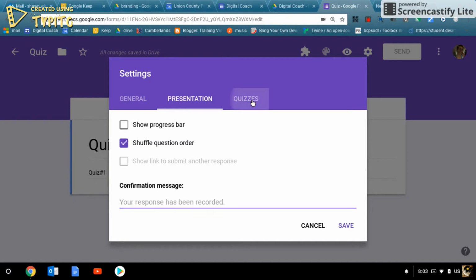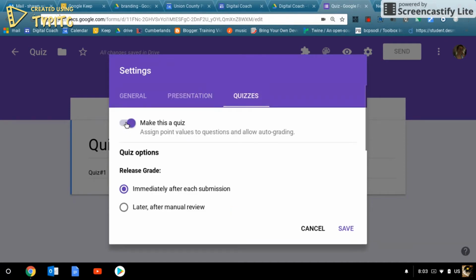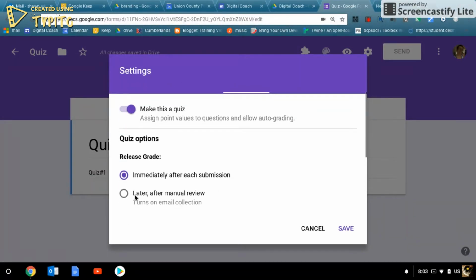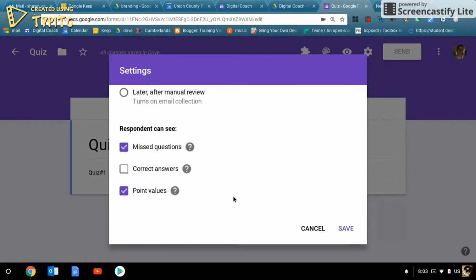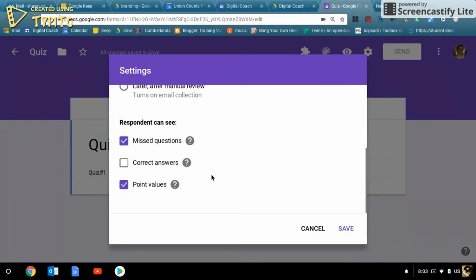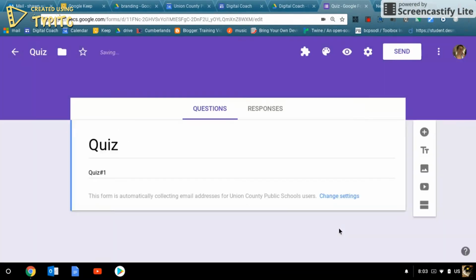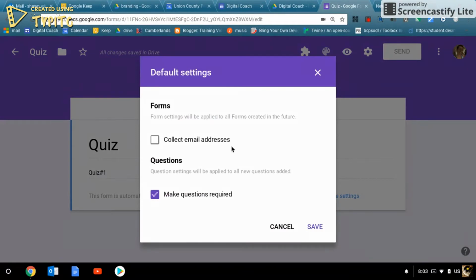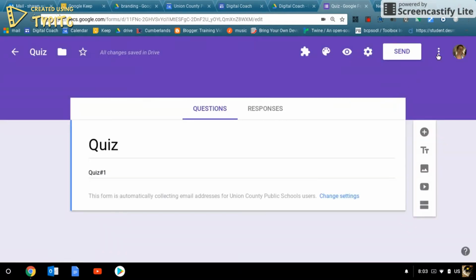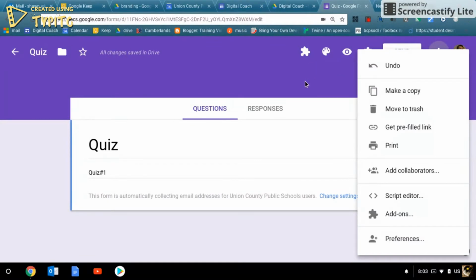Now, quizzes is right here. I want to make this a quiz, and this is up to you. You can finish submitting, finish taking responses, and I'll send out results to them, or you can get the immediate. I do the immediate submission just so my students know, but I don't like telling them the correct answer. This is all up to you on how you want to do that. I hit save. And I also have this option over here where I can go to preferences. And now that it's a quiz, I guess I actually have to start making my first quiz question. I'll come back to that one.